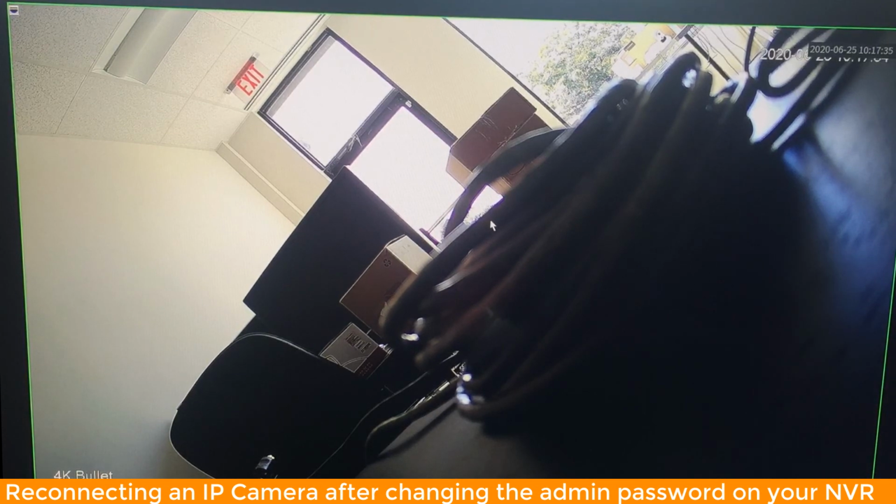Now again, this guide is to help you get reconnected to a camera after you've changed the administrator password on your NVR and your NVR tries to connect to a camera with the new administrator password even though it was initialized with a previous administrator password.